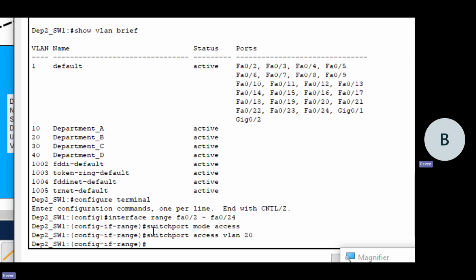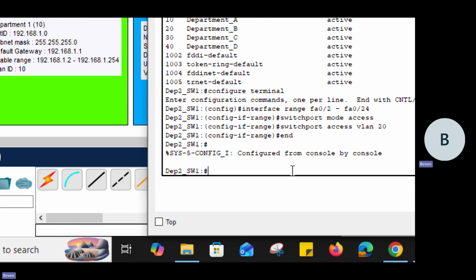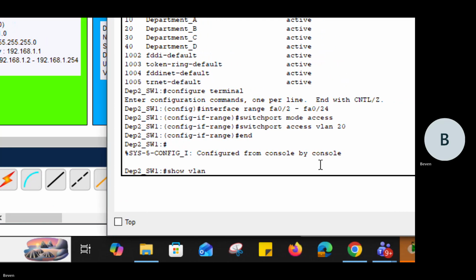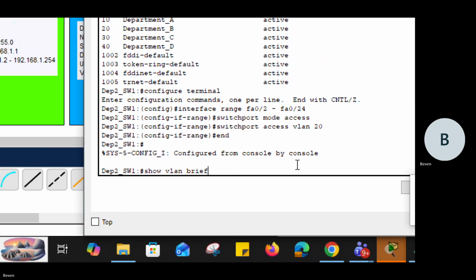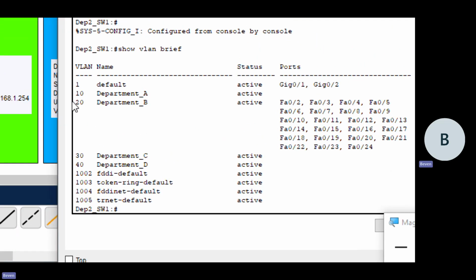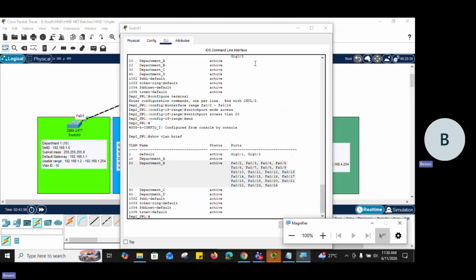So after assigning it, you can again type end and then type show VLAN brief. And you can check whether the configuration has been done successfully. So here, when it comes to department 2 switch 1, all the ports, FA0/2 to 24, should be assigned to the department B VLAN, right? So then you can close that switch.